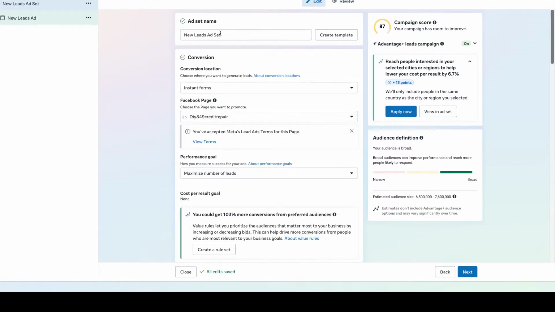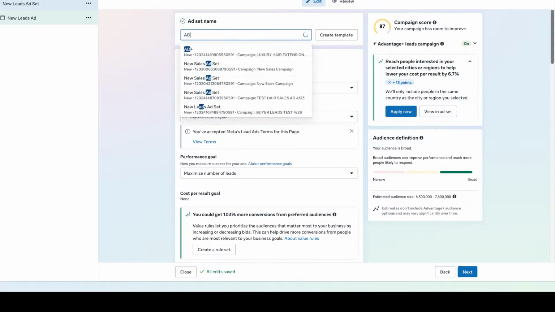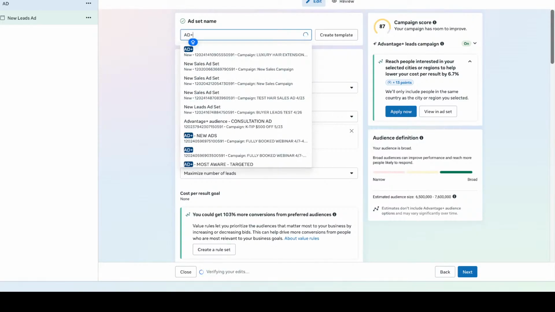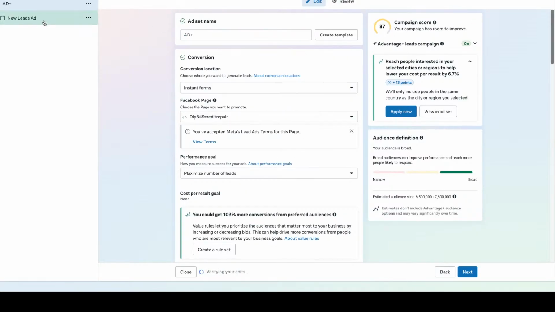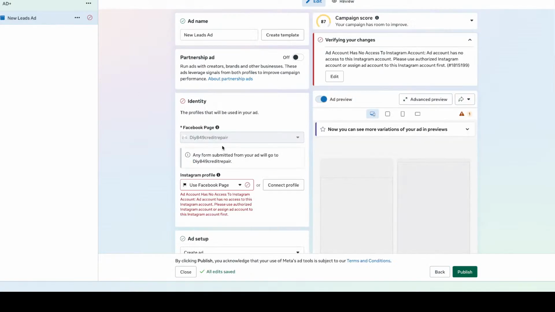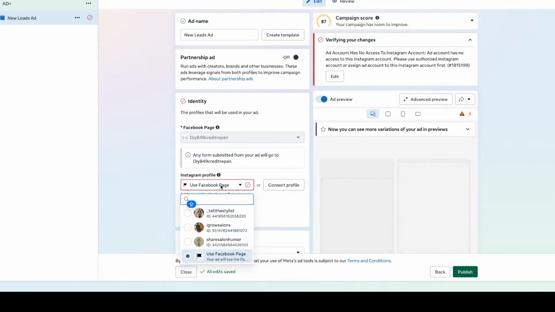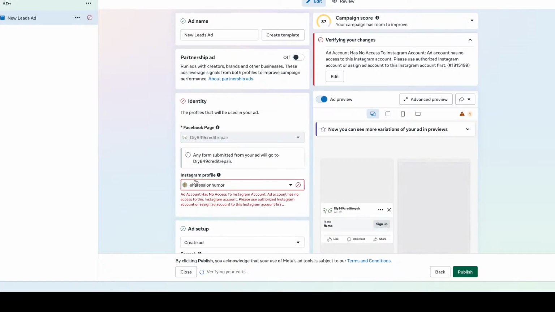So the asset name, we're going to call Advantage Plus, or Ad Plus for Advantage Plus. So I'll just select this by default.